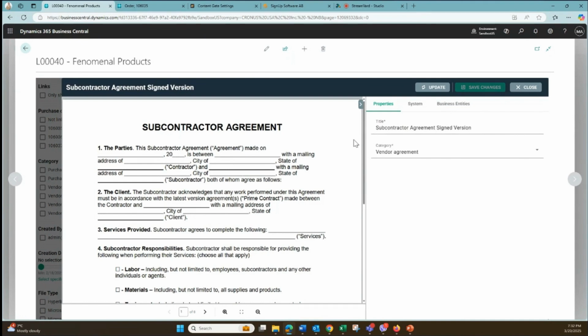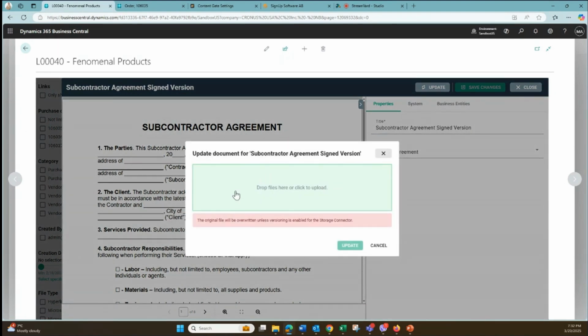As Patrick mentioned, we also support versioning of these documents. So if you need to update a version of this agreement, if versioning is enabled in Azure Blob Storage or SharePoint, users will be able to see multiple versions of the same document and the most recent one. If versioning is not enabled, then a new file will simply replace the old version of it.